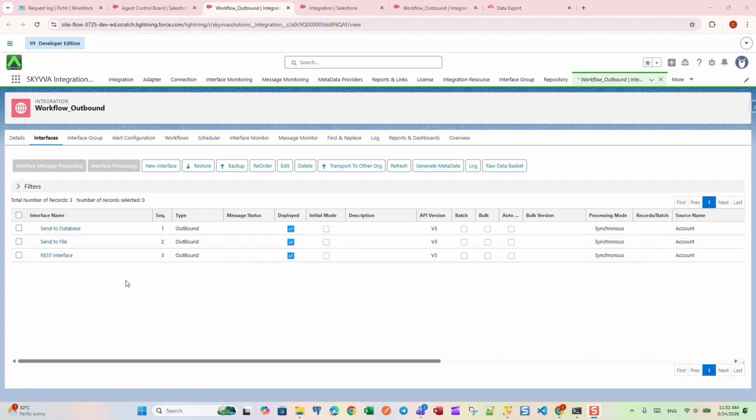This video does not cover a specific use case. It focuses only on workflow processing. If you want to learn about a particular use case, please check another video on the SKYVVA YouTube channel. For a normal use case, if you want to process these three interfaces, you need to perform the processing 3 times. But in this case, we use a workflow to handle it.